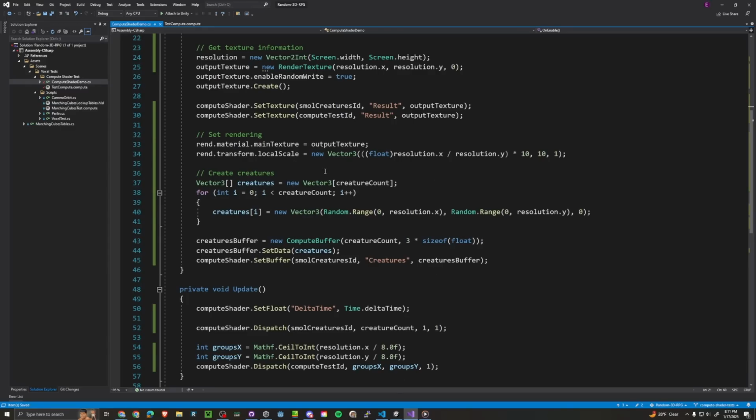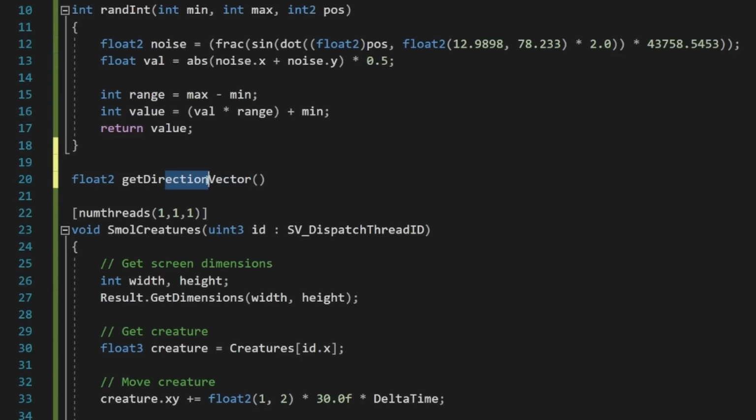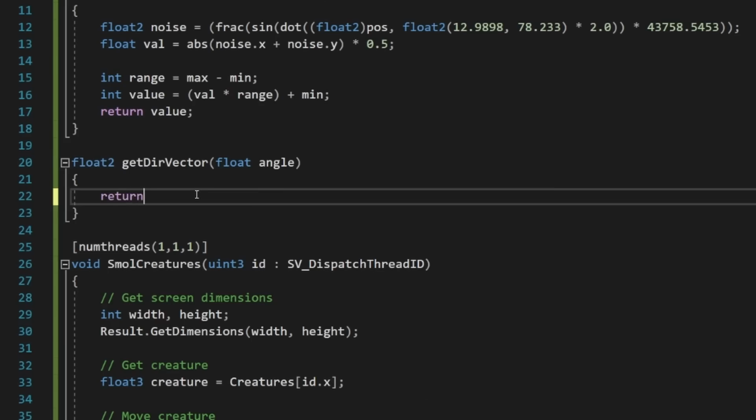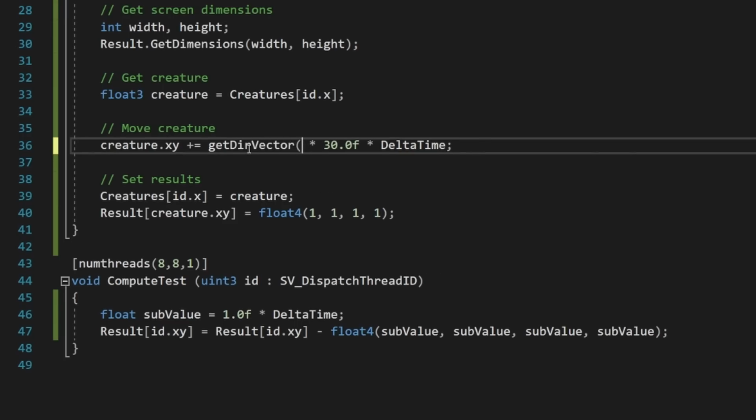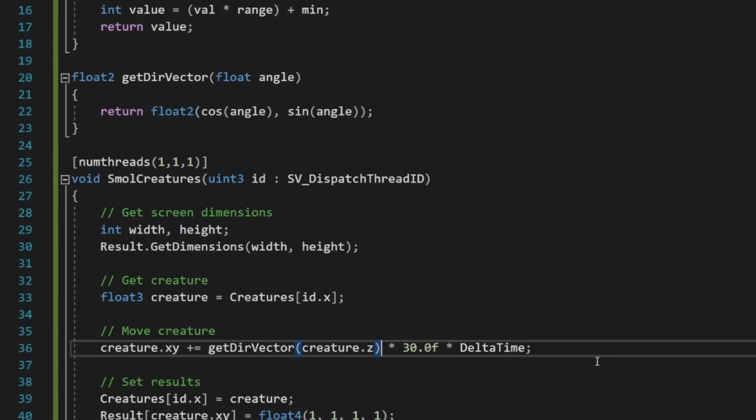All right, so we got that. So now let's rotate it, I guess. I'll just say get dir vector given an angle. Return float 2 cosine of angle, sine of angle. And yes, I had to look that up. I don't know trigonometry very well. Get dir vector creature dot z, which is the angle. Look at that, it did.